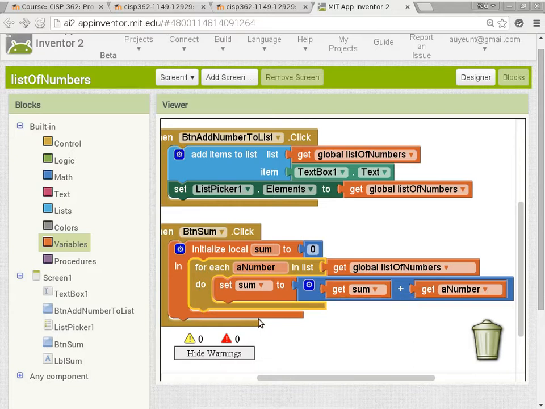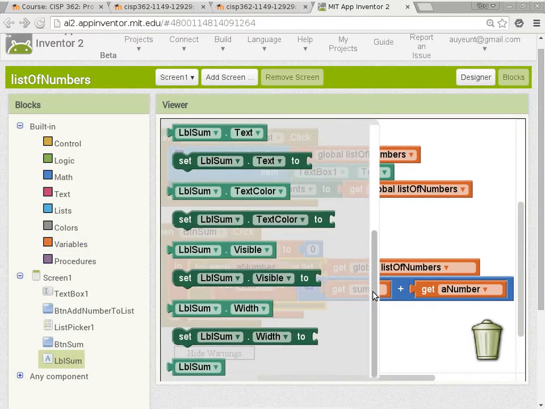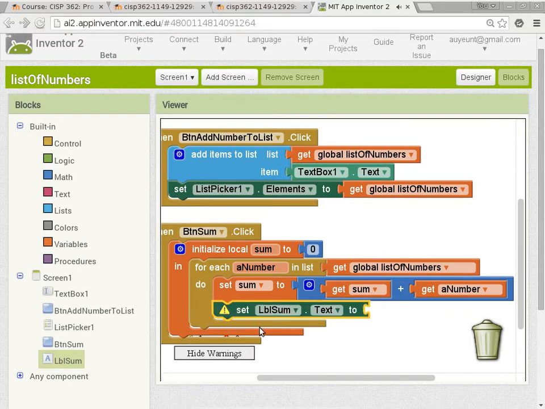Now that we have done the calculation, after the for each block, it is time to reflect the value of the sum using the label. When we think about it, we say, take this number and use it to update the text of label 1. But when we specify the blocks, we have to think in reverse order. We think about the last operation first. We want to eventually update label sum, so we pick set label sum text first, and then we specify what we want to set it to. That turns out to be the value of my local variable sum. That's it.